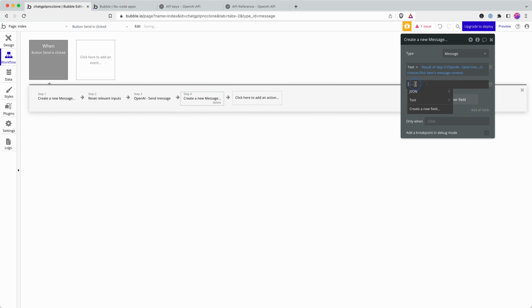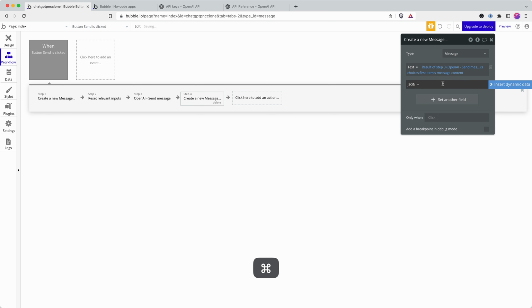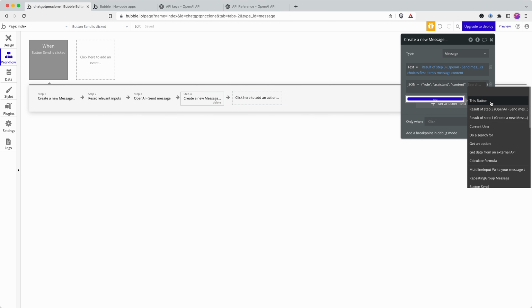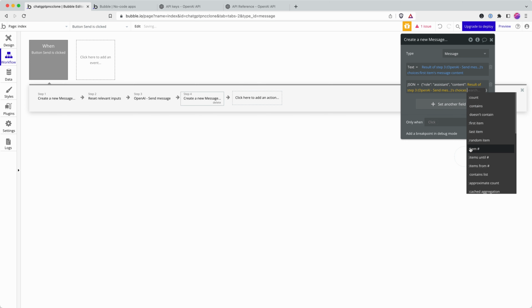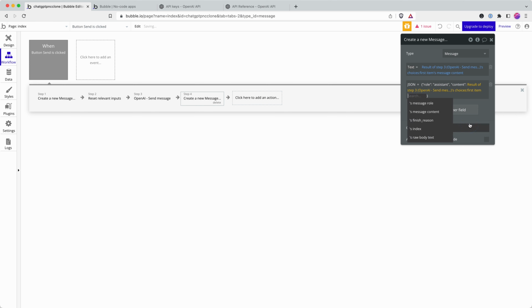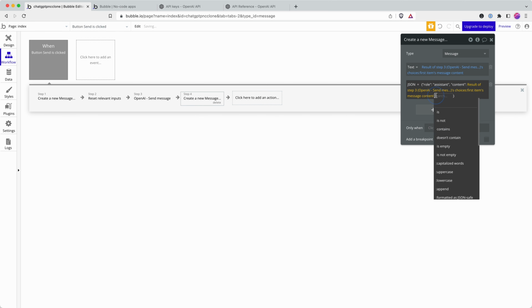So we need to create here JSON, and we'll do the same thing, which is the role, and this time it is assistant, and the content, again we'll remove the speech marks, and so the content is result of step 3, choices. This is exactly the same as up here, first item, message content, JSON safe.